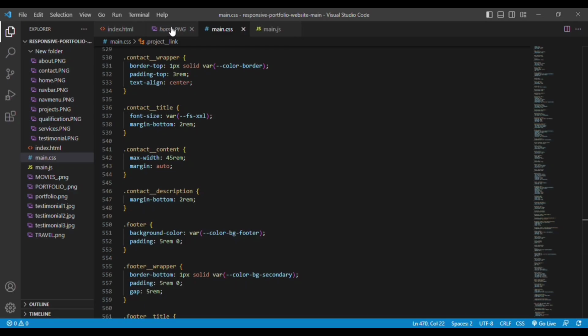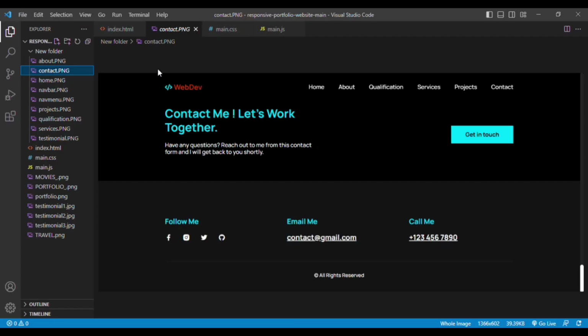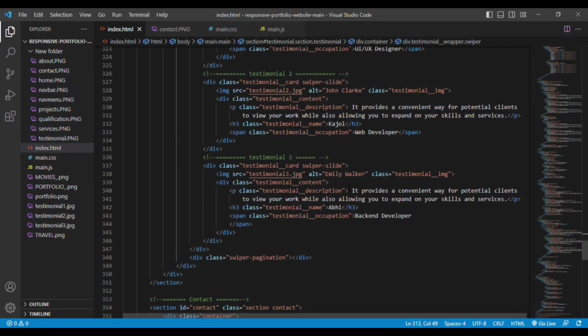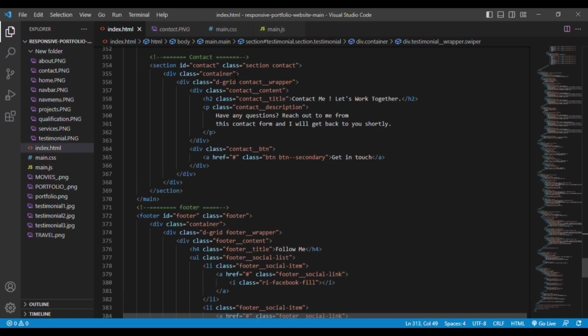Then we can go to the contact section. This is the contact section we have. HTML is done. In the contact section, we have the main div as container. Then we have the div that is grid main div. Then we have two divs, and in the first div we have the contact content using HTML element, contact title, and paragraph element for contact description. Then we have the second div having an anchor element for the get in touch button.